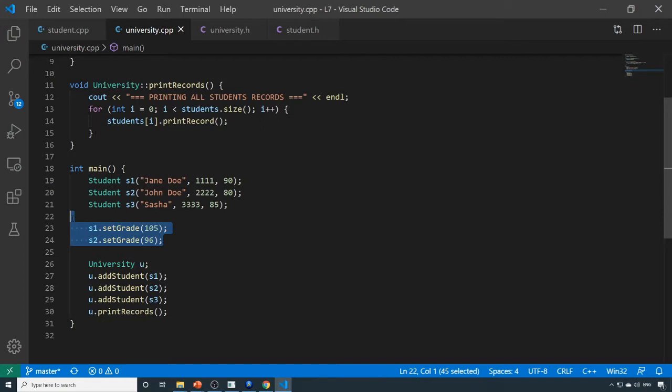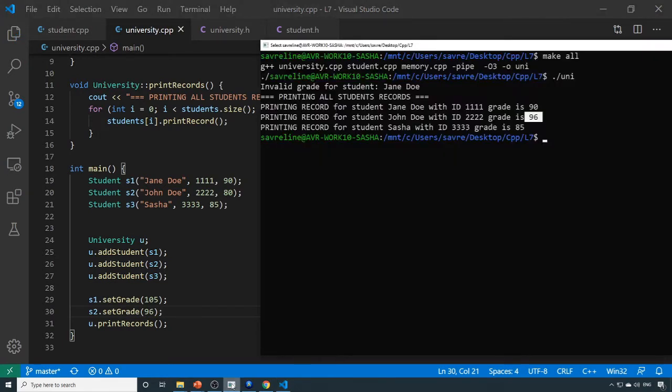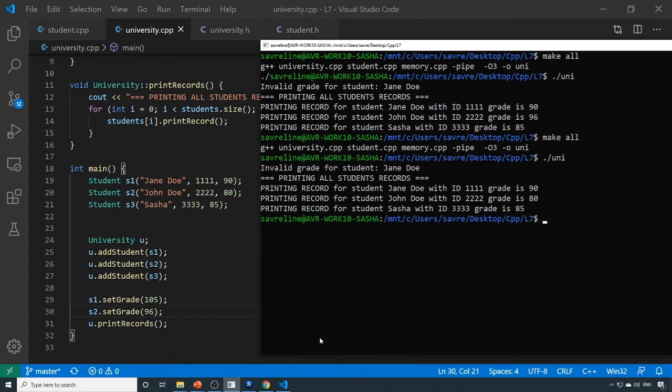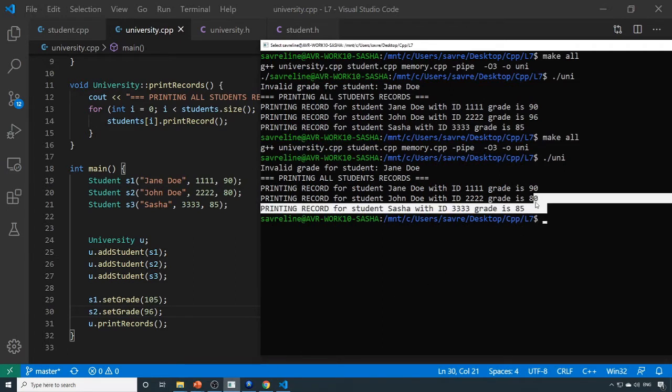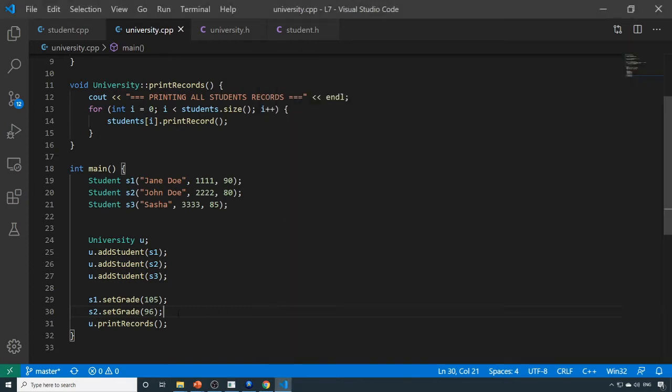So I'm going to cut the method calls from here, and I'll place them down here. And we'll save this and recompile it. And now we see that the grade for the second student is still 80, as if this line didn't happen. So that sort of sucks.